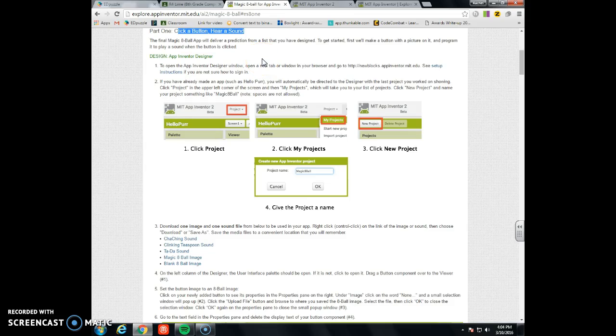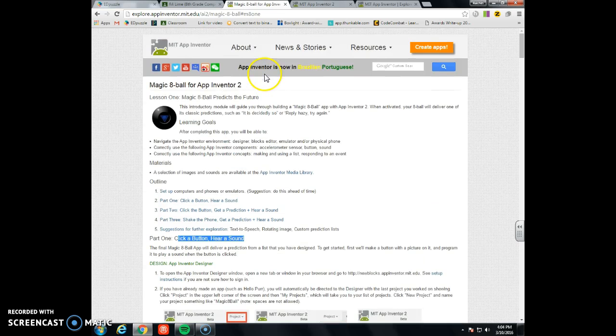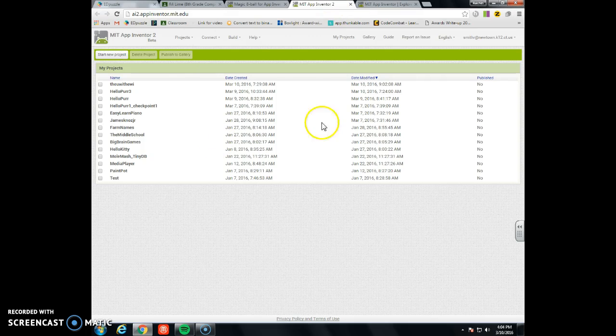Okay, today we're going to create an app that makes a magic 8-ball to predict the future. We need to make sure that we have two web pages open. The first web page is the tutorial page, and the second web page is actually the App Inventor screen.